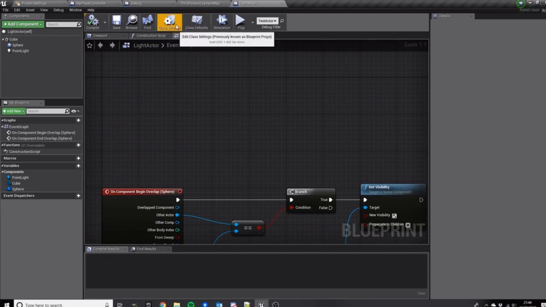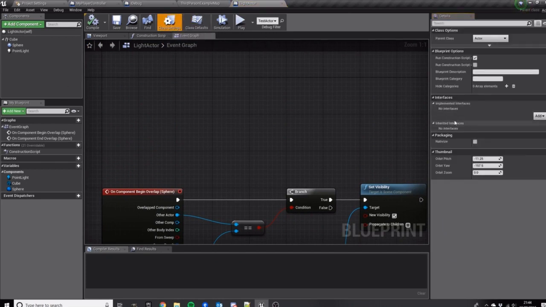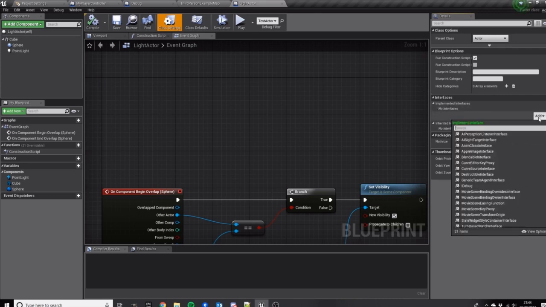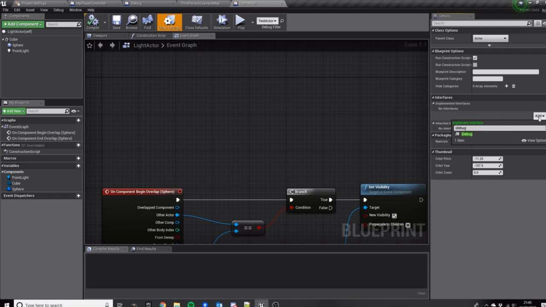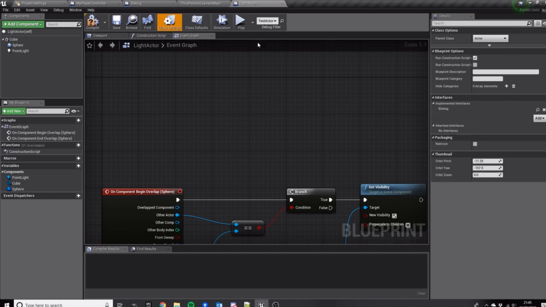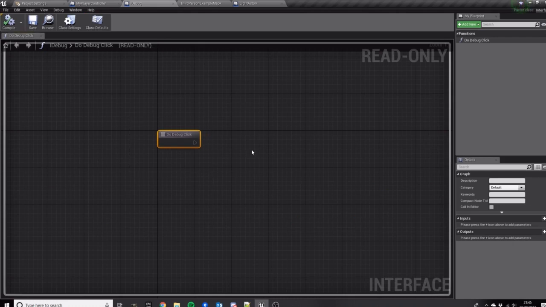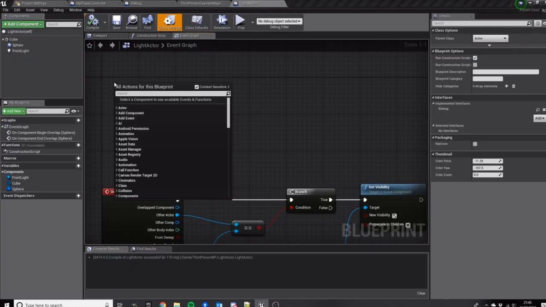So go to class settings, and over on the right here, you'll see it says no interfaces at the moment. We can add an interface here and just search for that IDebug that I just made. Now what that will do is add this function to the blueprint. Well, it will actually be an event because we don't have any outputs on it, but you'll see what I mean. So if we go back to the light actor, we can right click here now and have Event Do Debug.